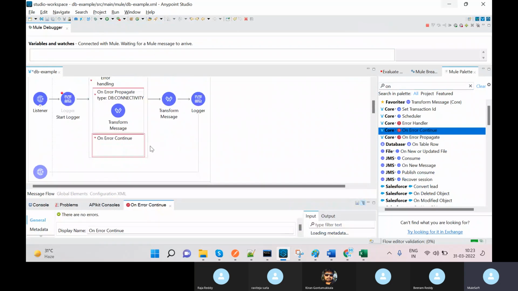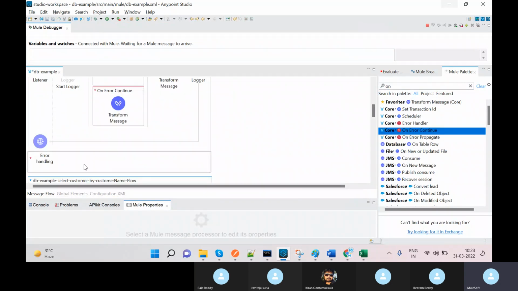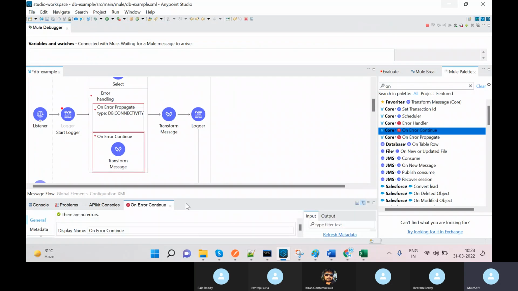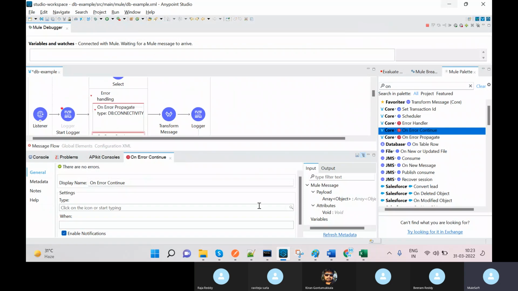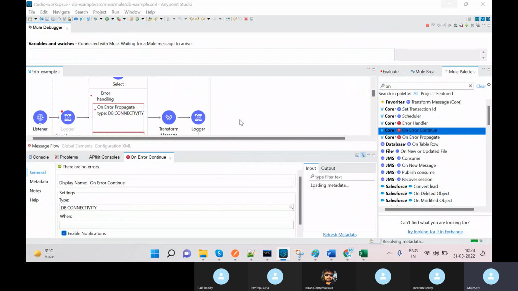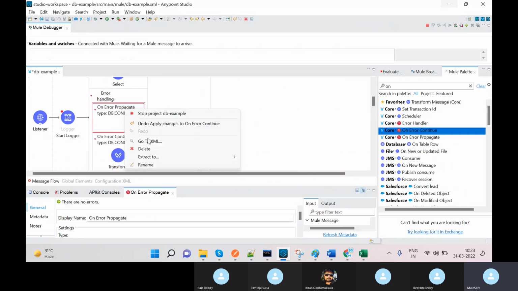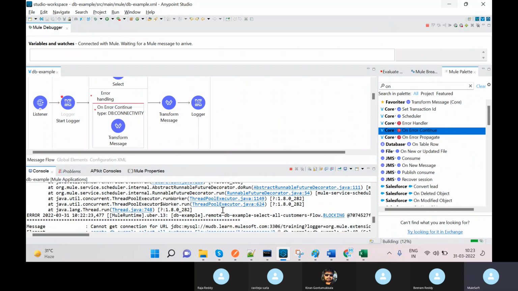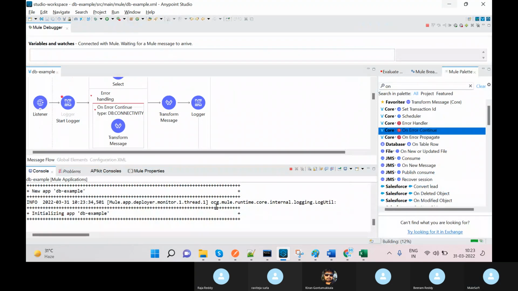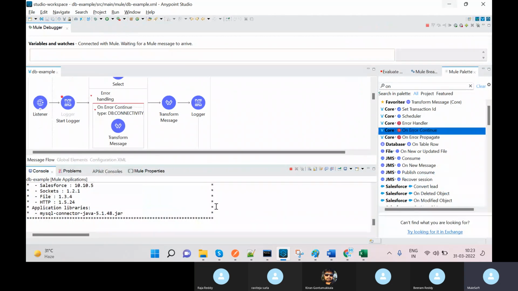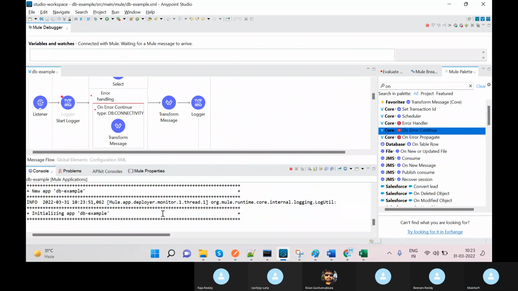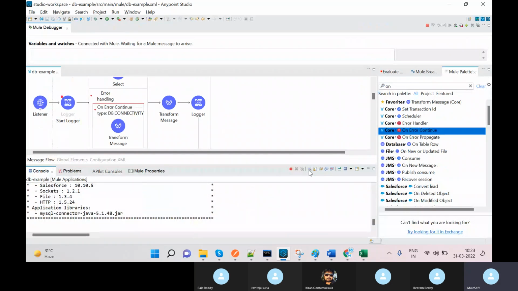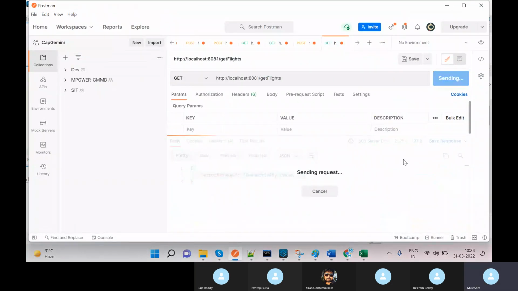Here you can see the difference between on error propagate and on error continue very clearly. At the flow level you cannot observe that much, but at the connector or component level, by using try catch, you can easily understand the difference between continue and propagate. Let's see. The connectivity issue I'll handle. Delete. This time you can understand clearly. I'm saving these changes. Okay, now you can see it is still deploying. Because of this connectivity issue, it is taking too much time to redeploy also.